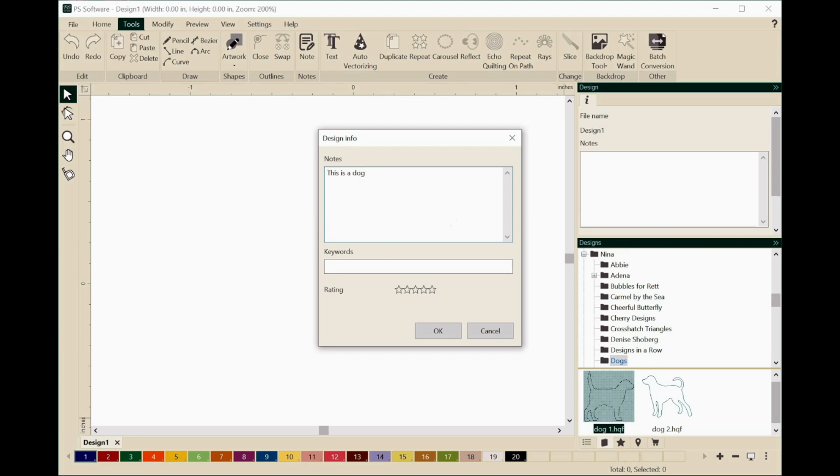Nothing really fancy here. Oops, I want to put a dog design. Man alive. There we go. Keep making mistakes there. Now you can put keywords to help you so that you know what this is all about. So maybe it is a star design with a flower or a bunch of diamonds and hearts. So whatever keywords that you want, you can add in here. And I'm just going to put a dog.